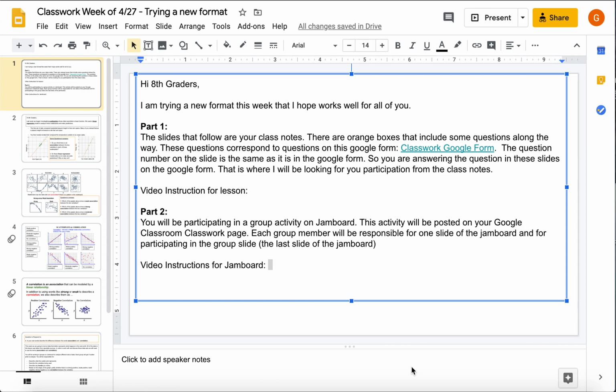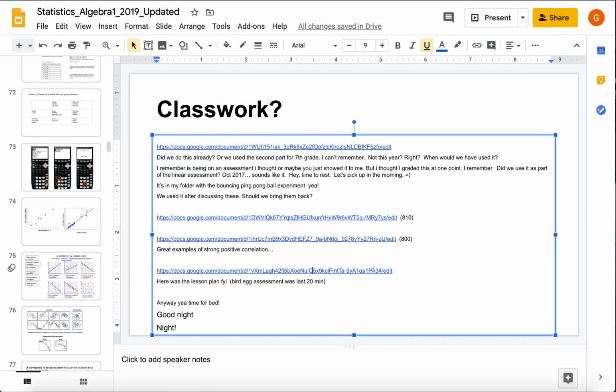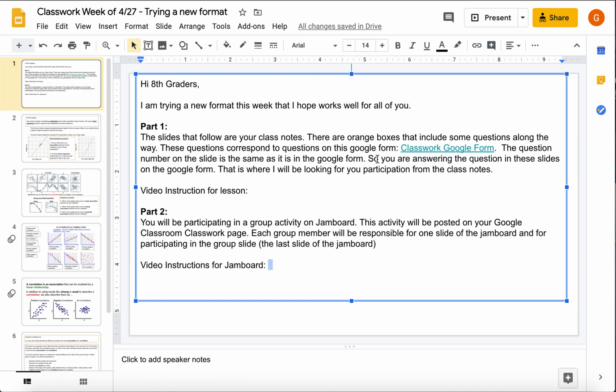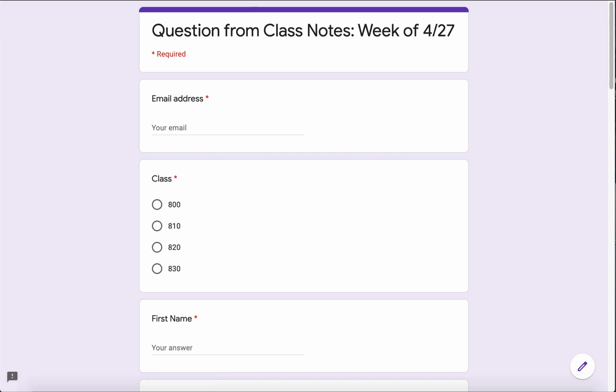So how it's going to work is your notes are here on this Google slide, which I will share with you on our 8th grade homepage. There'll be a link here to the Google Notes. And when you get to the Google Slides, there's a link for the classwork Google form where I will collect your responses to questions that are in the notes. So you can click on that and open this form up.